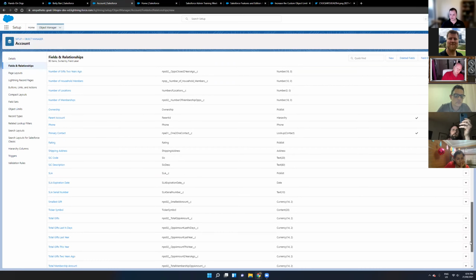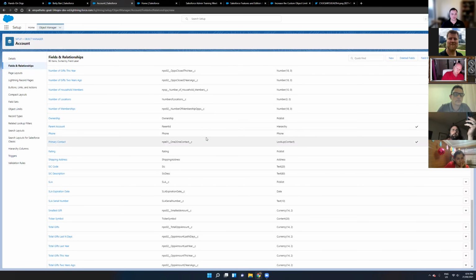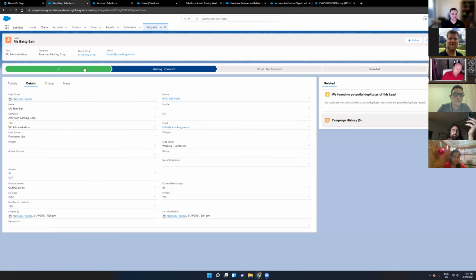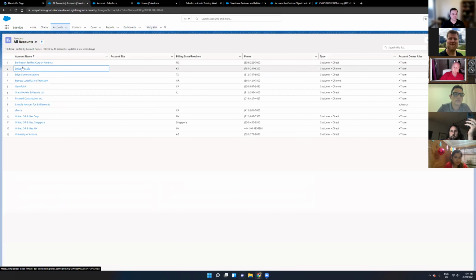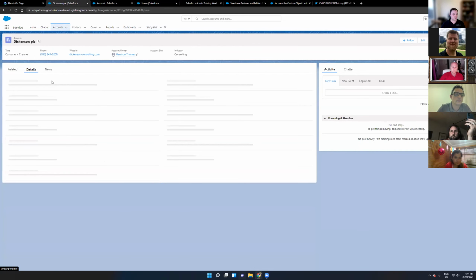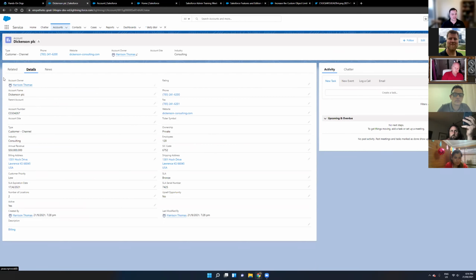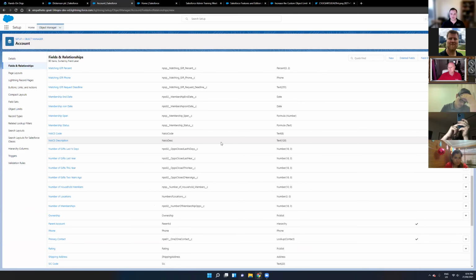If you were to actually look at the record page for an account, so if we go to an account in Salesforce, you can see that there are nowhere near as many fields here as there are in that list. So that's the first thing to note. If it doesn't show up on the page, that doesn't necessarily mean it doesn't exist. It could just mean it's not on the page layout for that object, for that view, and so on.